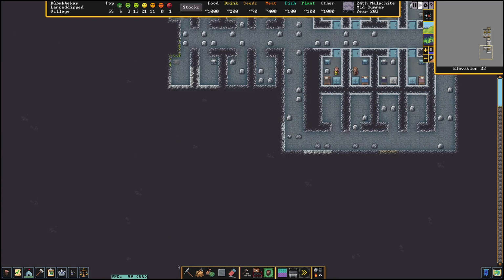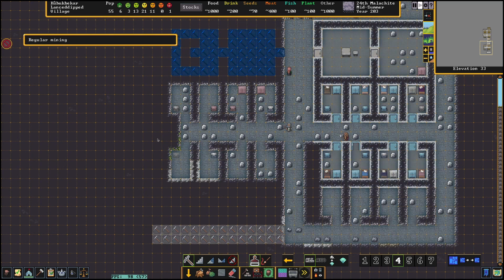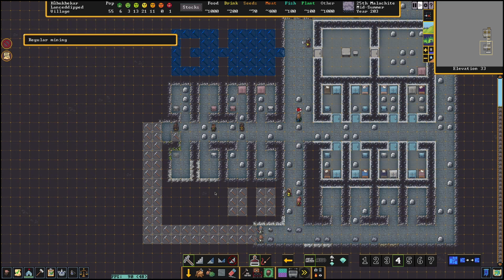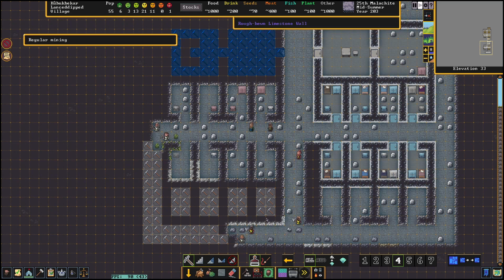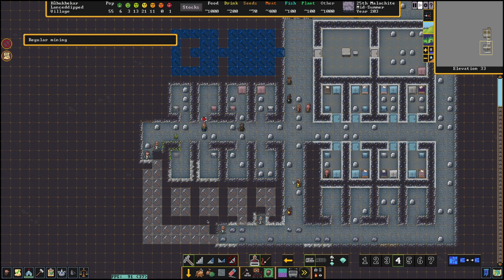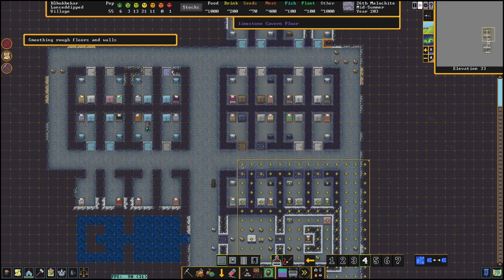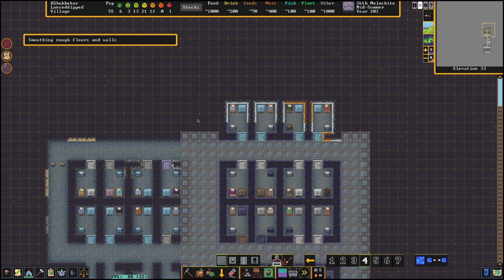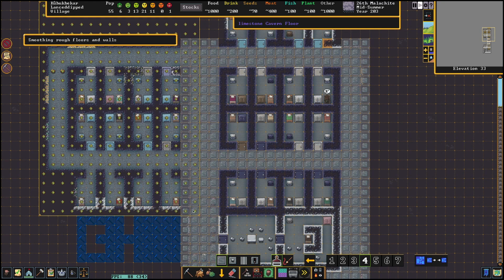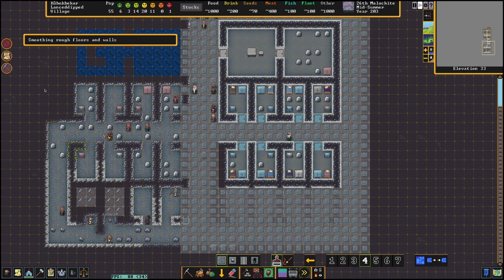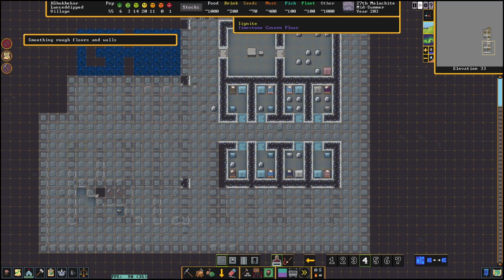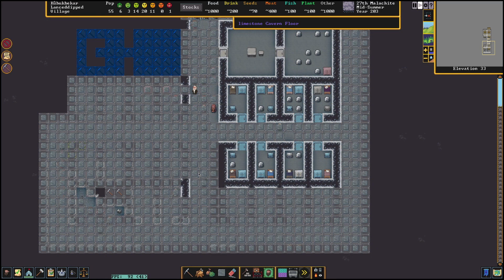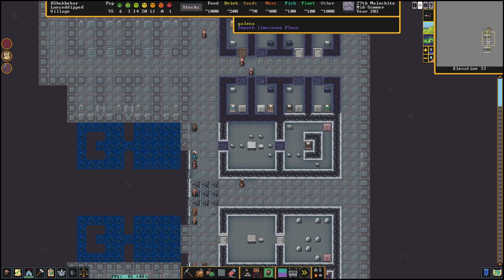So for now, I'm going to start carving out more bedrooms. So it seems that's something important. Some smoothing jobs might be a good idea as well, yeah. In fact, I might designate this whole area for smoothing. Just so we can get some more skill in it. Because ultimately we want some really good engravers. I'll keep them occupied.